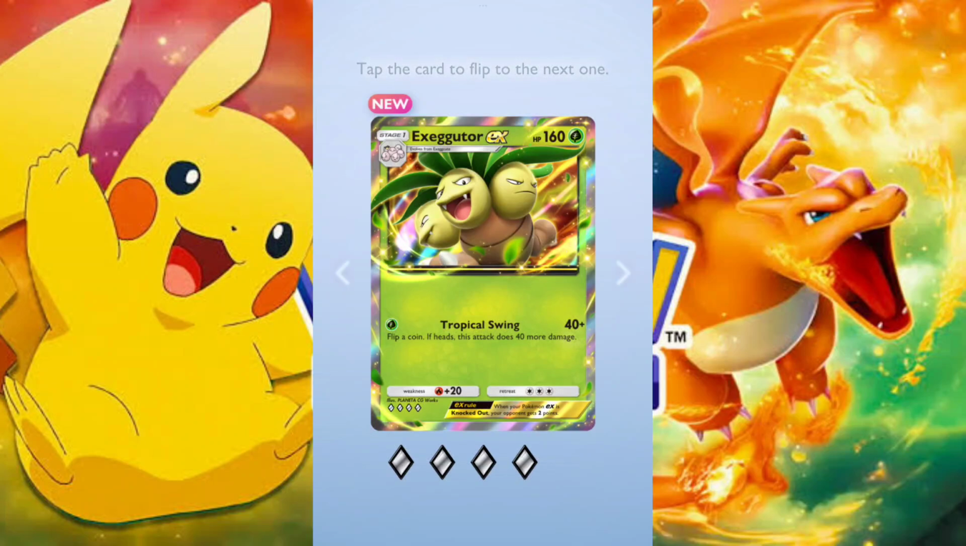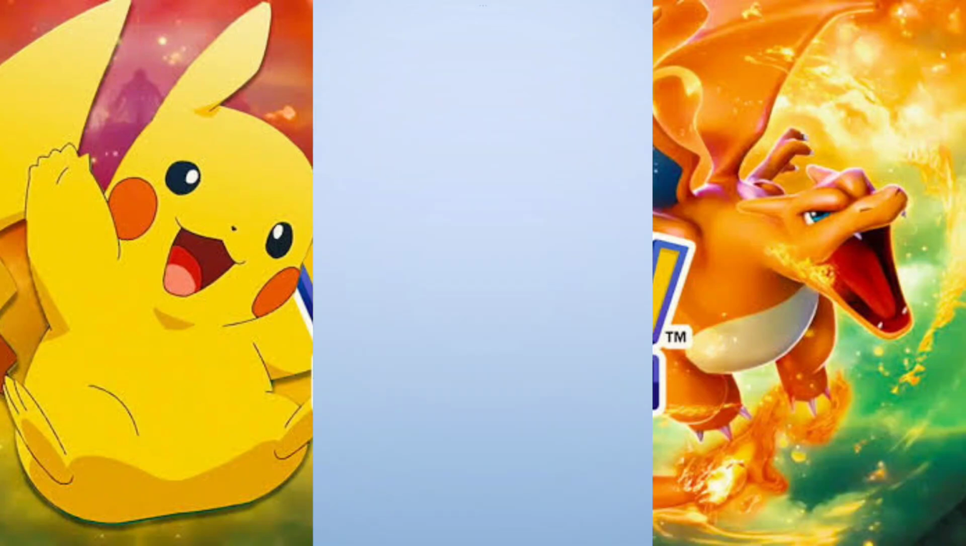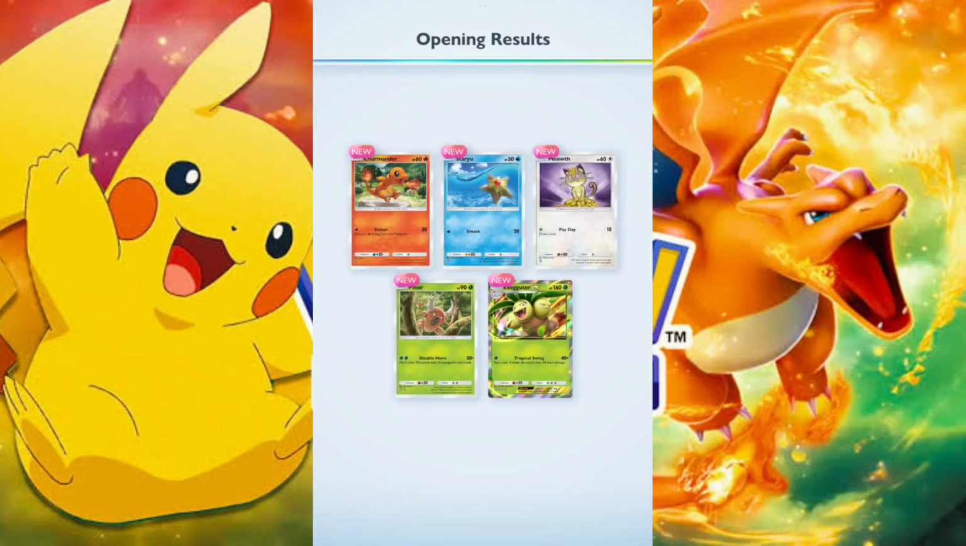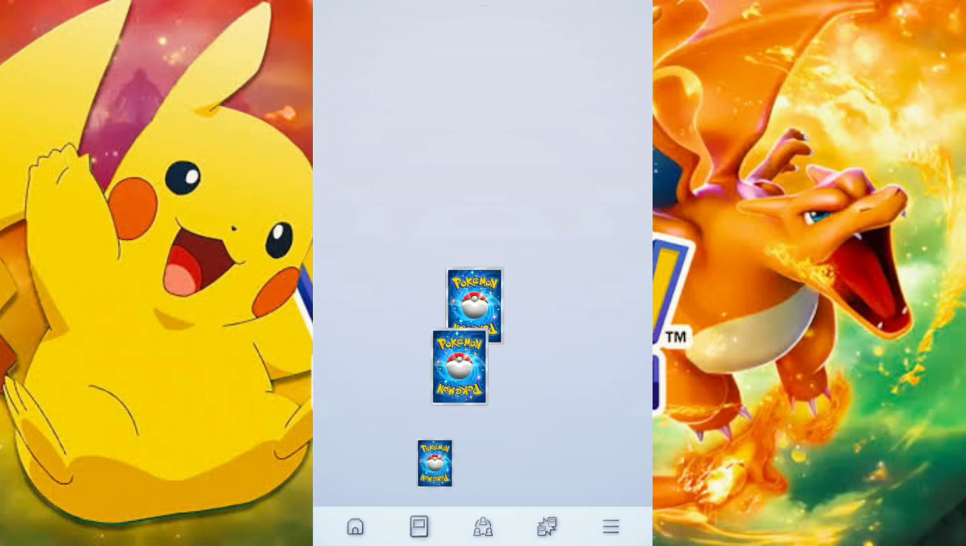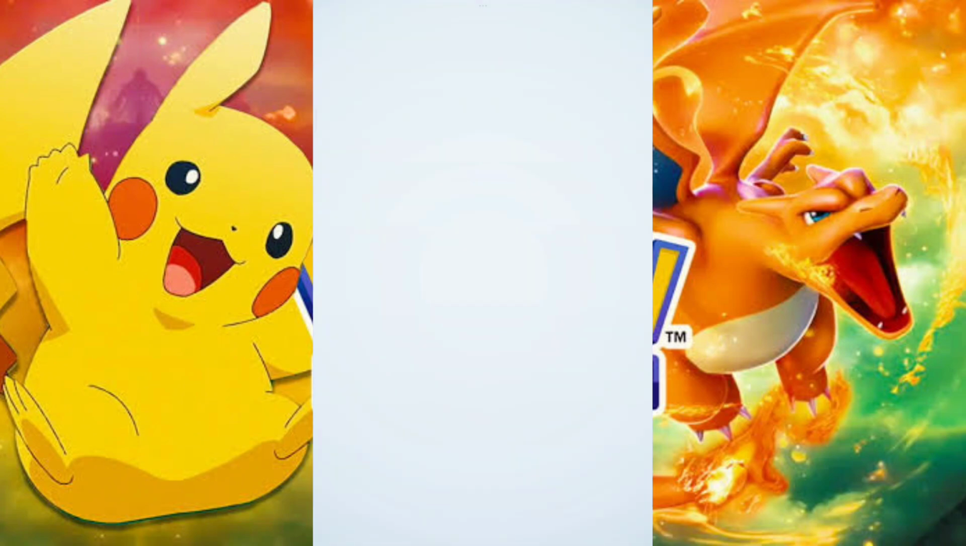So basically all the good cards are given to those new users of Pokemon TCG Pocket to keep them entertained and keep them playing the platform on their device. So that's basically how you can re-roll your Pokemon TCG Pocket account.